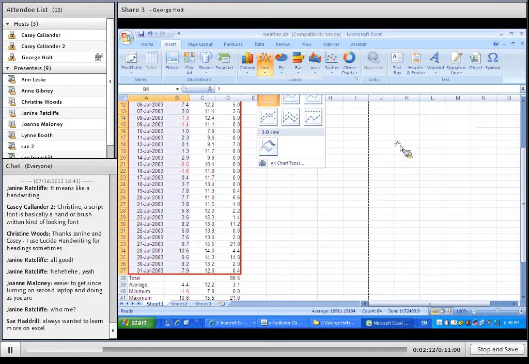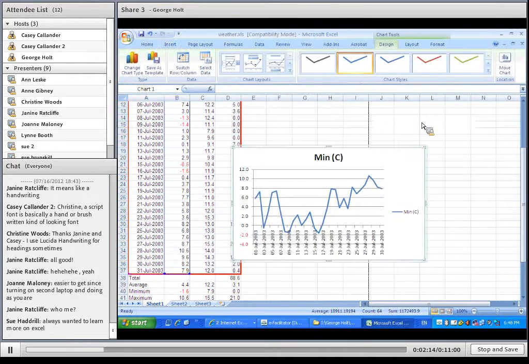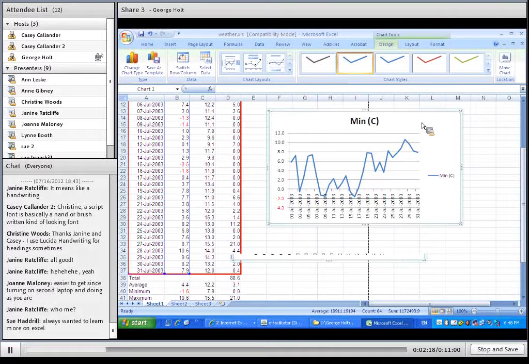And straight away I've got a chart coming up. So there's my first chart that shows just the minimum temperatures. I'm going to come back to this one later on and show you what we can do in terms of fine-tuning that. Because I'll be honest, that's not a very good chart. This is why I want to step away from just standard charts.